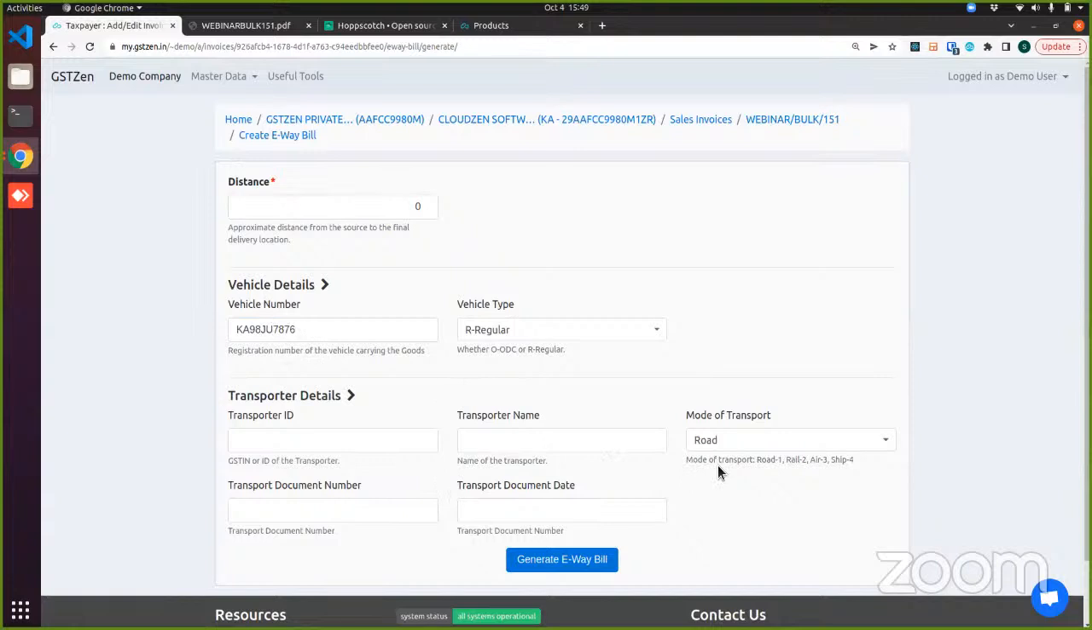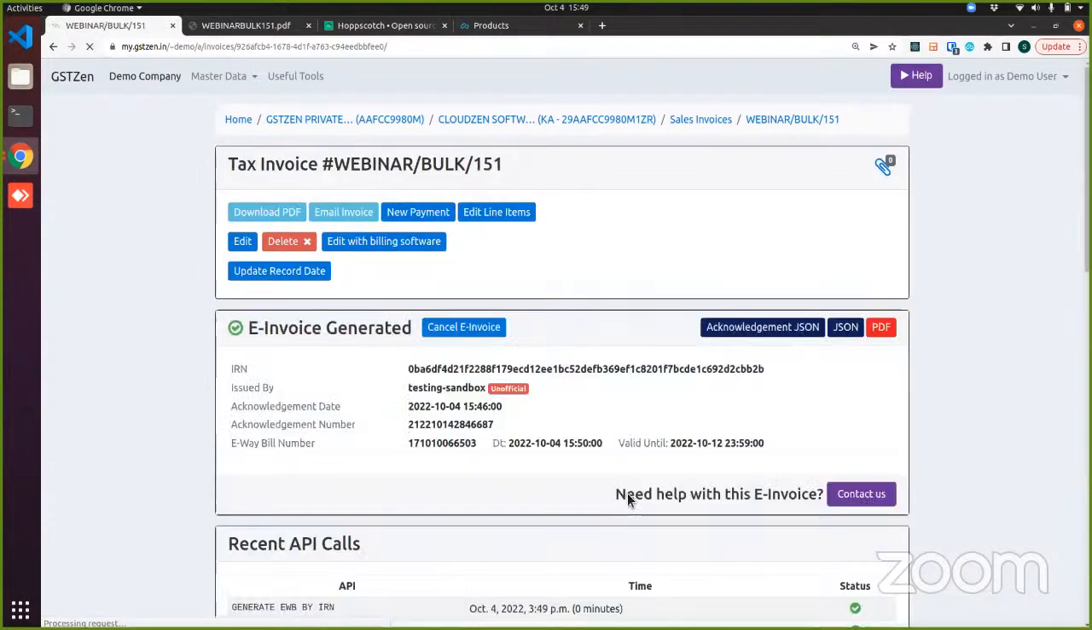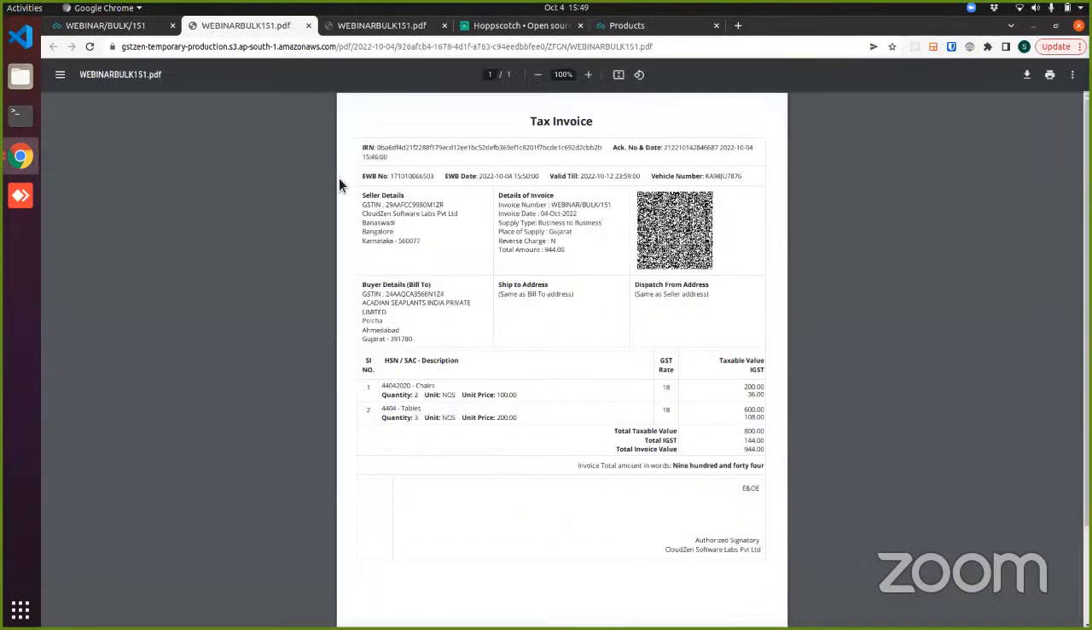We can enter the vehicle number and the mode of transport and say generate e-waybill, and an e-waybill will get generated. We have the e-waybill number, the date, and till when the e-waybill is valid. So now if I open the PDFs, we will have both the e-invoice details in the very first row, and then in the next row we have the e-waybill details, e-waybill number, date till when it is valid, and the vehicle number. So this way you can also generate an e-waybill through Gstsm's Excel method.